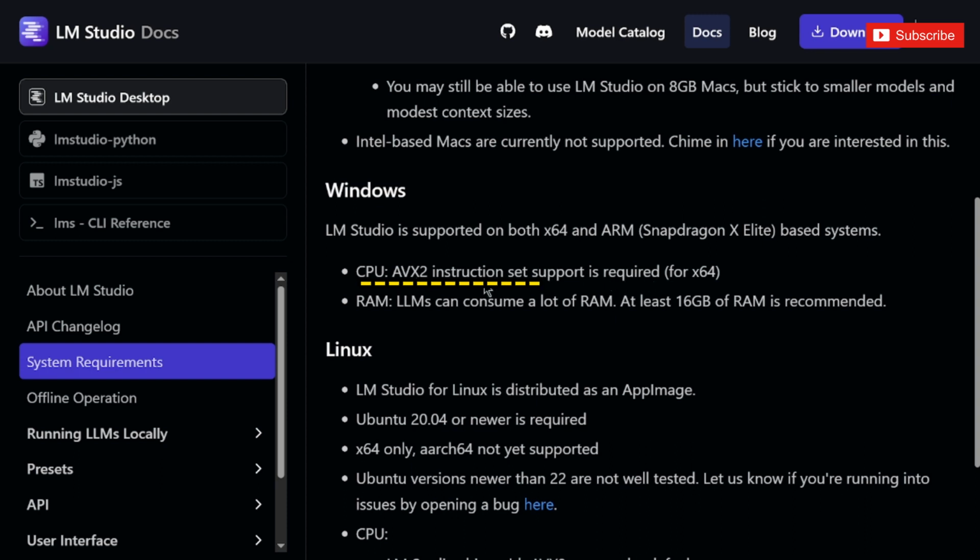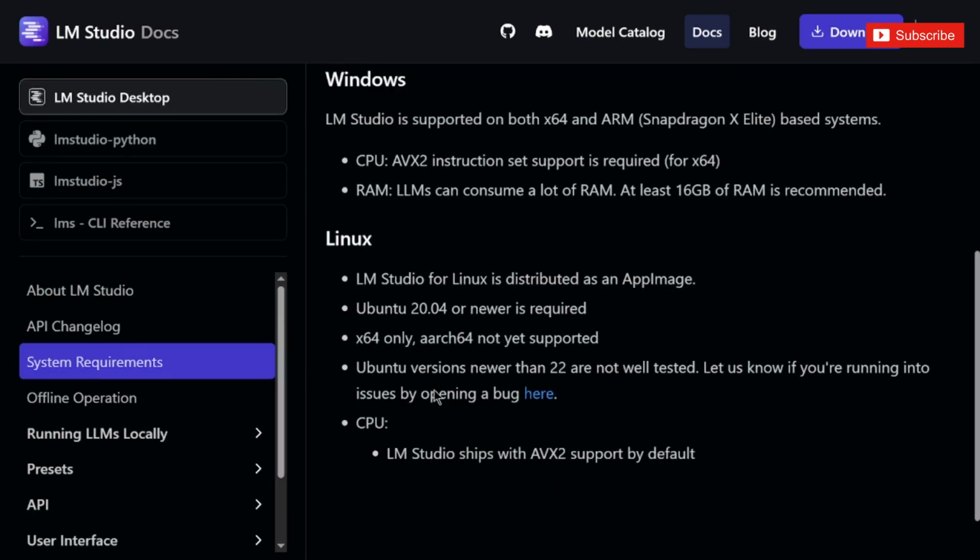AVX stands for Advanced Vector Extensions 2, a set of CPU instructions developed by Intel to speed up math-heavy operations, especially those involving vectors and arrays. At least 16 GB of RAM is recommended. For Linux, Ubuntu 20.04 or a newer version is required on x64, while AArch64 is not yet supported.